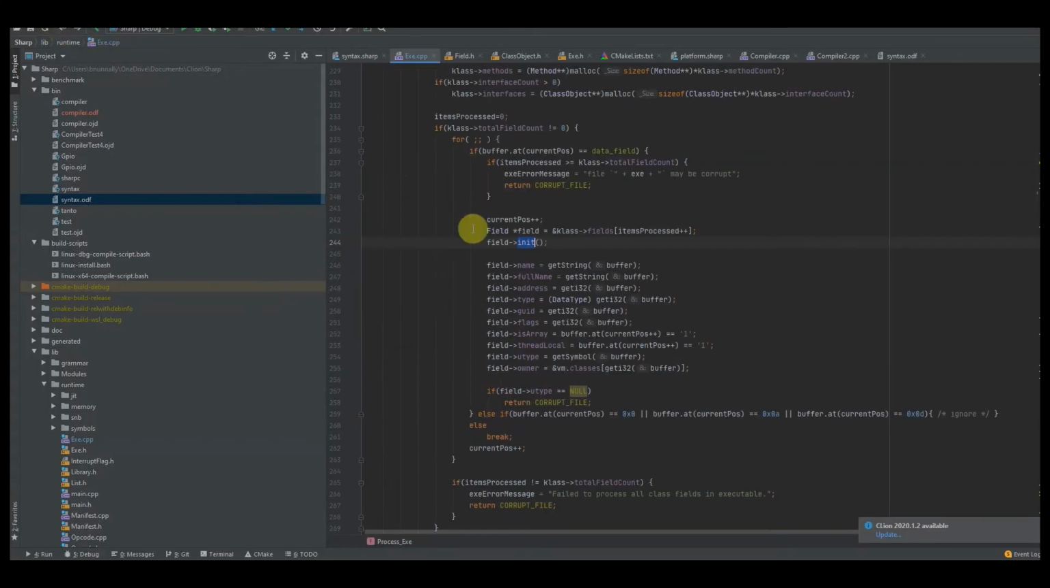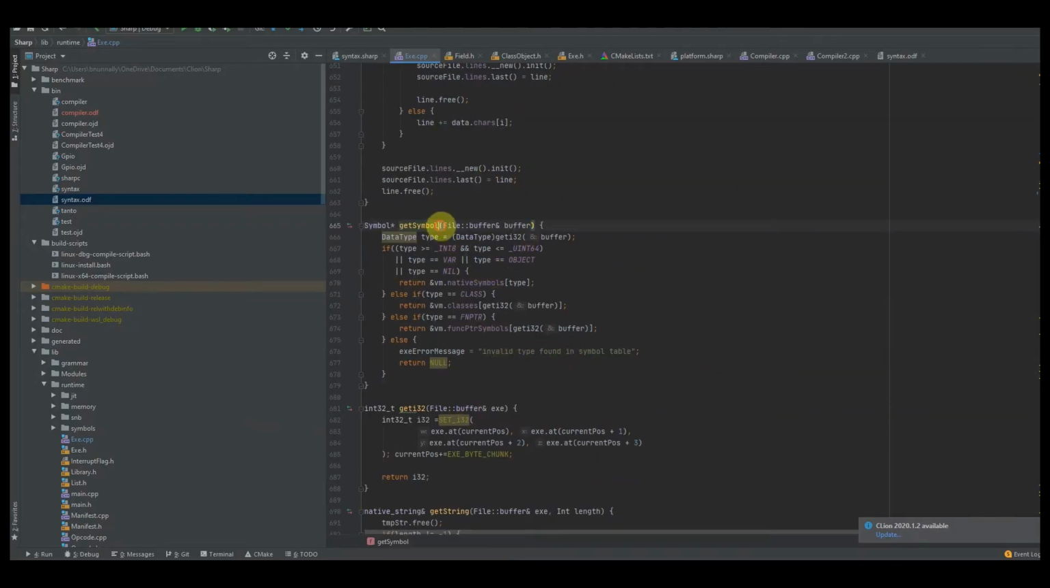And then I initialize the field by calling the init function, which just sets up the field with its basic values. So if I go back, for field, we want to set up various different things. We want to set the name of the field, the full name, the address, the type of the field, and we cast this I32 to a data type. We want to get the GUID, any flags that the field may have, whether or not it's an array, whether or not it's a thread local. So if the current token is equal to a 1, it's an array or it's a thread local. I also have the utype by calling the get symbol function, which, as we talked about before, we pass in the file buffer and try to figure out what symbol we need to process.